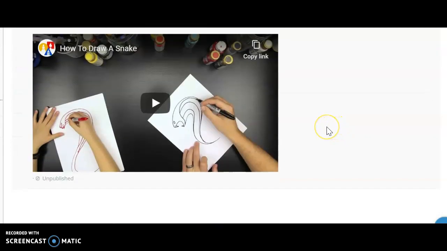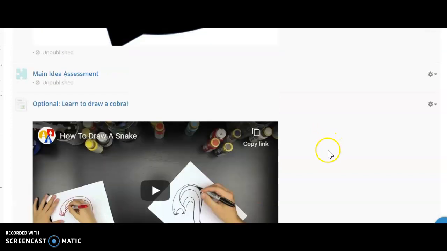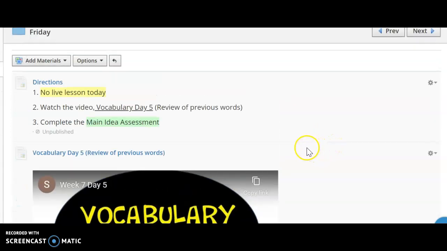a few questions with prefixes, and last but not least, this is optional. I thought you guys might love this directed drawing and learning how to draw a cobra. Again, it's optional, so you can do that if you choose. But that's your week in reading.